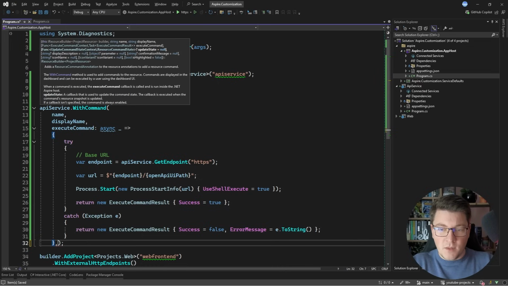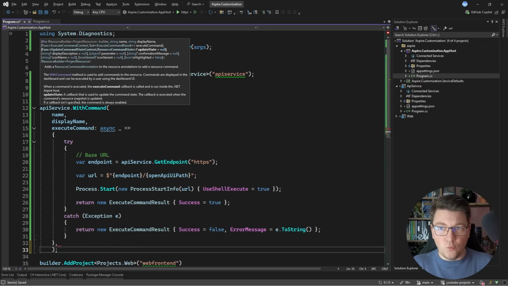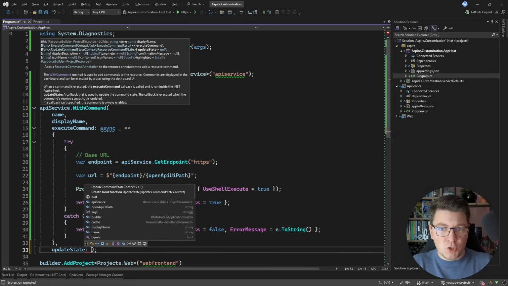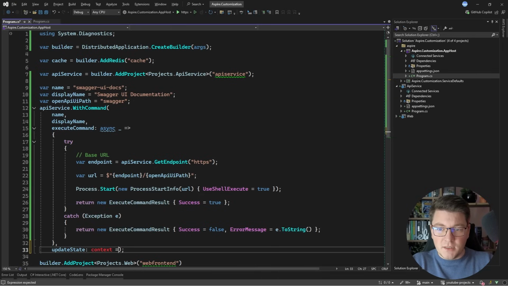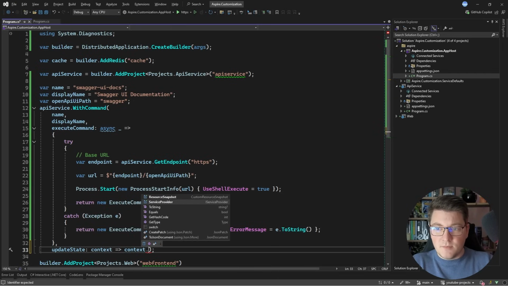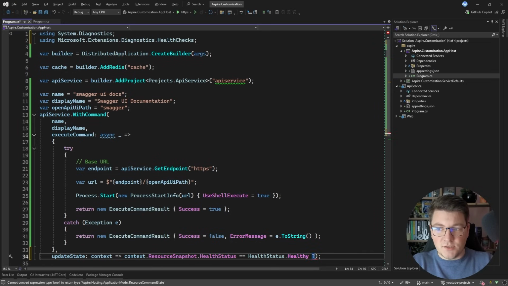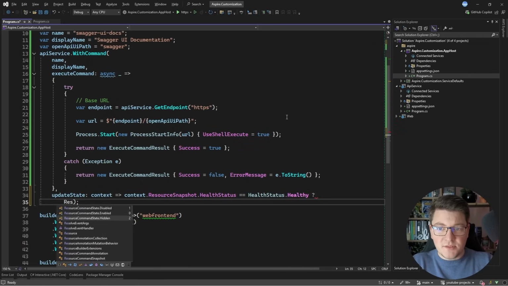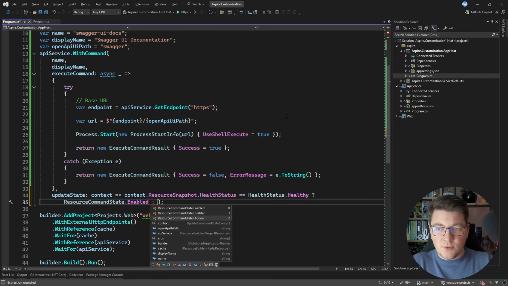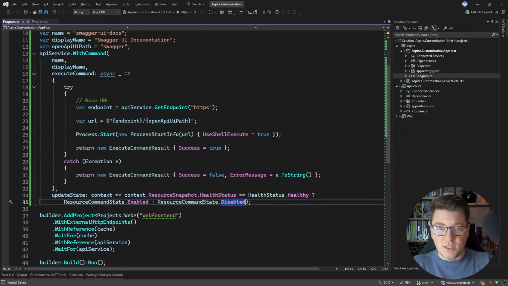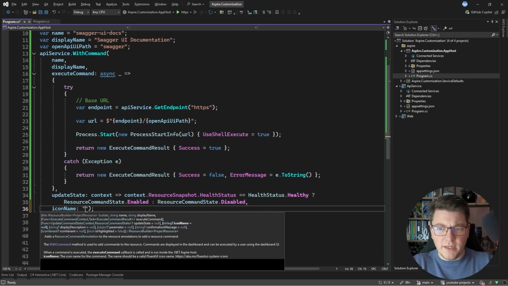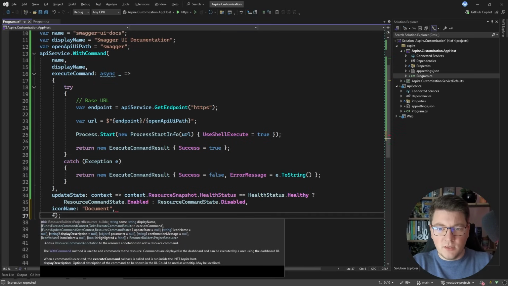So far, so good. Now, there are a couple of arguments that we can pass to the with command method. For the update state argument, we need to provide a function, which is going to be a callback that's going to define the button state in the Swagger UI. So I can say context, and if the context resource snapshot health status is healthy, then we can return the resource command state of enabled. Otherwise, we're going to return the resource command state of disabled. And then you can also customize the icon name. Let's say I want to use a document, and I can also define the icon variant as IconVariant.Filled.